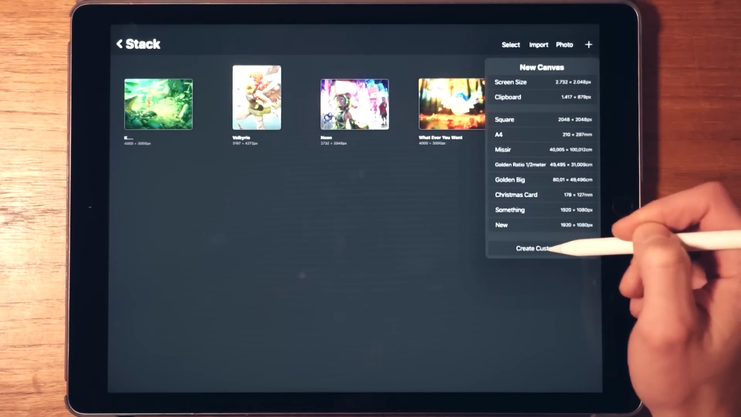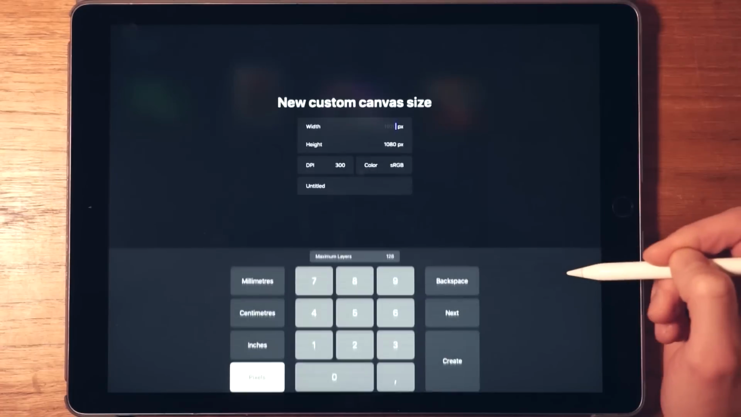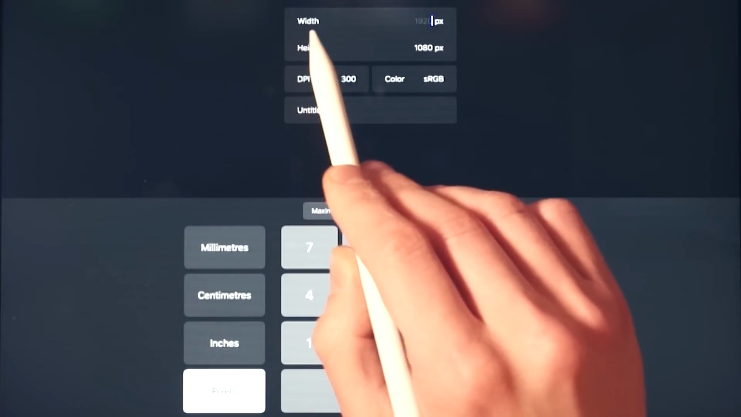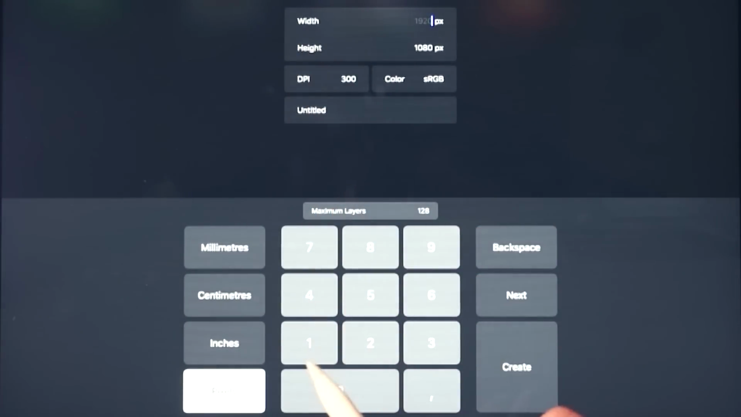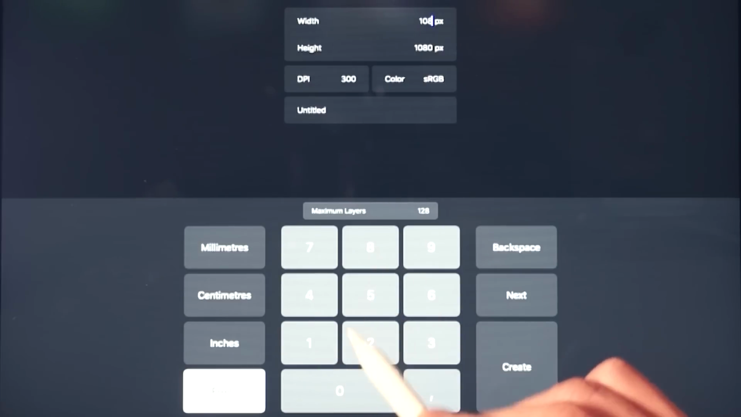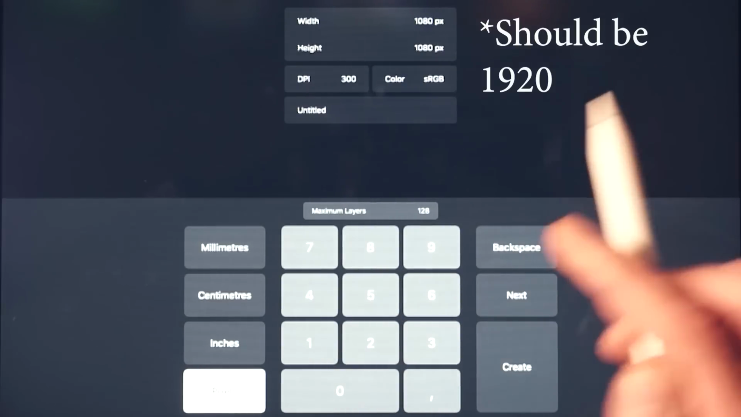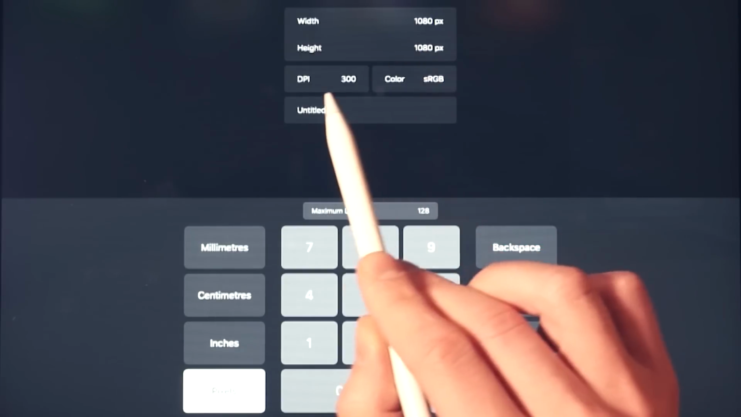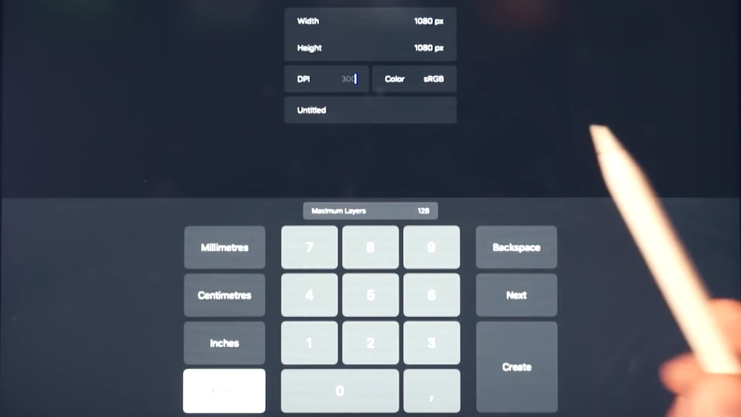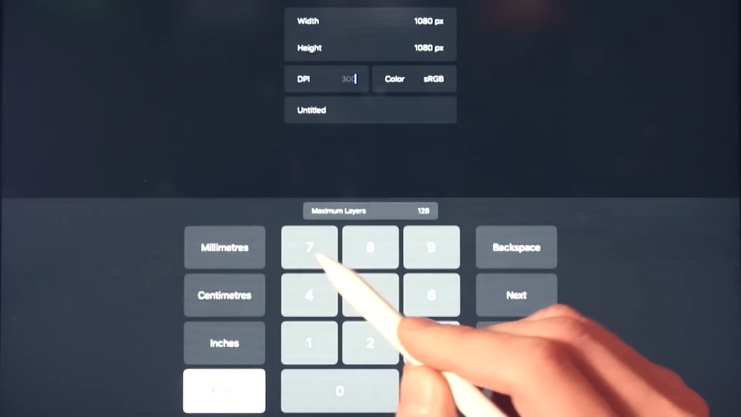And if you want to add to this list, you tap on this button here, create custom canvas. And then you specify the width. Now I'm going to put 1080 because that's the width of the YouTube video. And then we specify the height. And the DPI basically refers to how many dots per inch should be displayed.